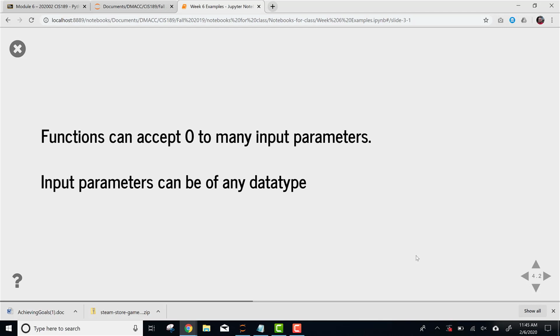So you could send it a string, or you could send it an integer, or a float, or a list, or a tuple, or even objects made from classes, things of that nature. So you can send it pretty much anything as the input parameter to be utilized within the function.